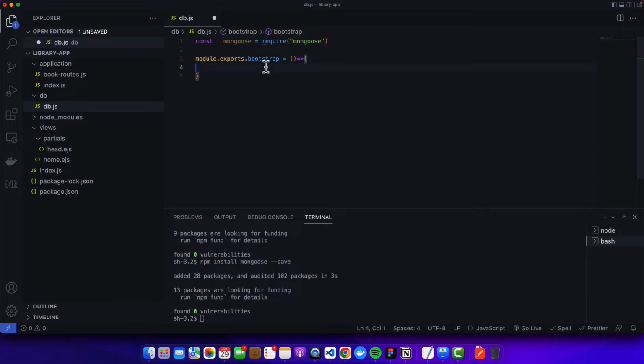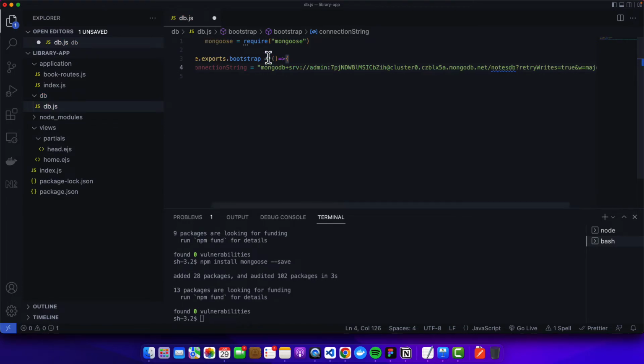So what do I want to do in the bootstrap? Because I have my connection string, where connection string is equal to... Okay, so this is not really looking professional. So what else can I do?